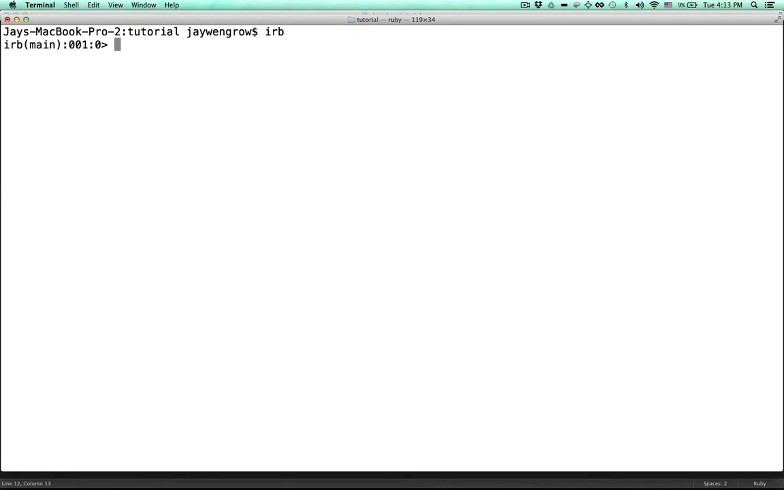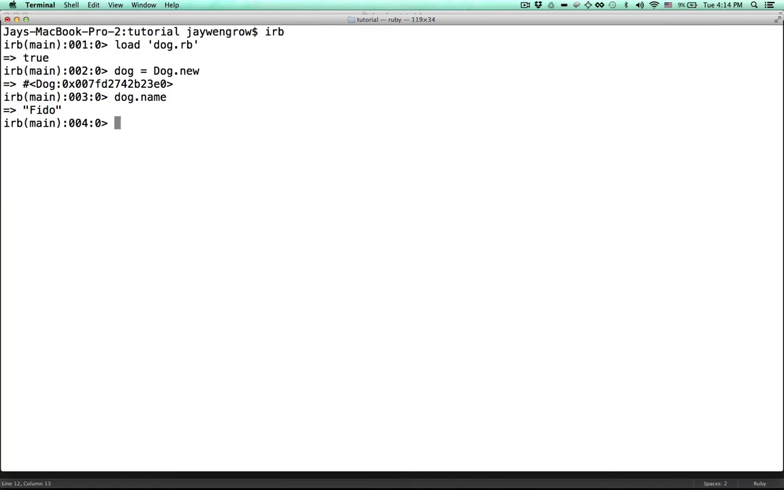So let's load up IRB and load in this file. And we will create a new dog instance. So here we have a lowercase d dog, that is the name of our variable. And we are telling the dog class on the right side of the equal sign to create a new instance of a dog. And then we take that instance of a dog and store it in this variable called dog with a lowercase d. So if we call the name method on dog, we'll see that it returns Fido, or more accurately, the string Fido.